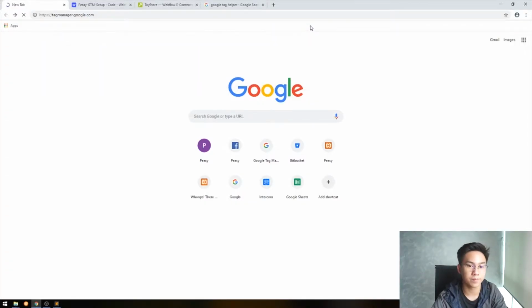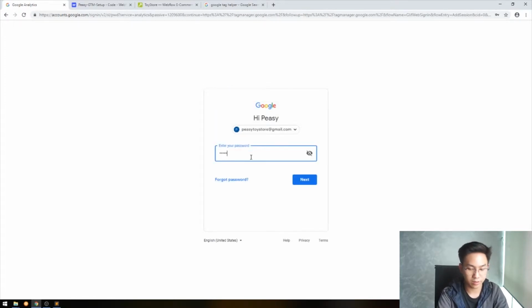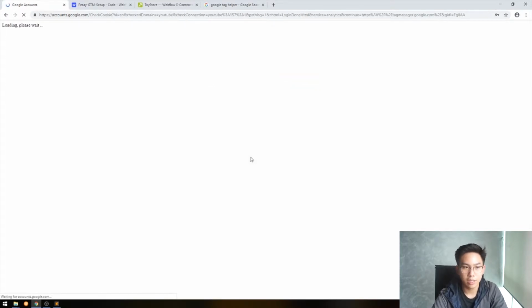Google Tag Manager will be really useful when later you want to install Google Analytics, Facebook Pixel, and all the other tracking tools. So first, let's go to tagmanager.google.com. Log in with your Google account, and then you'll be redirected to your dashboard.